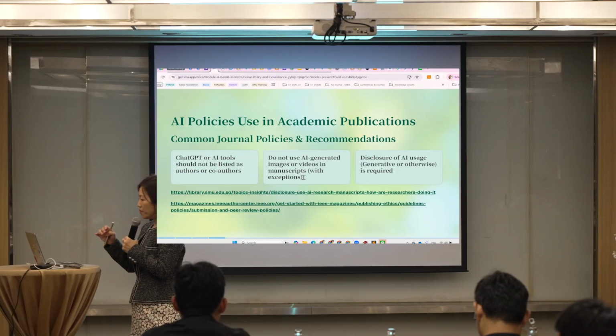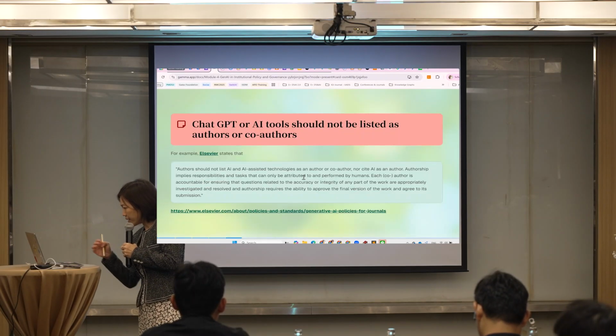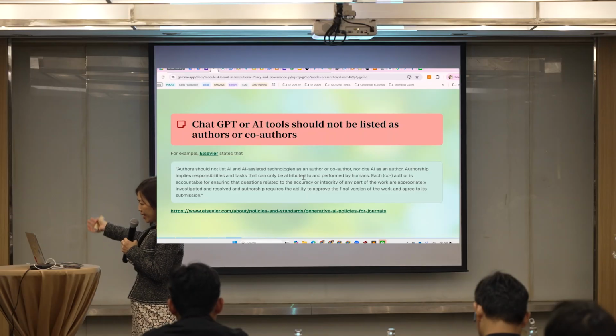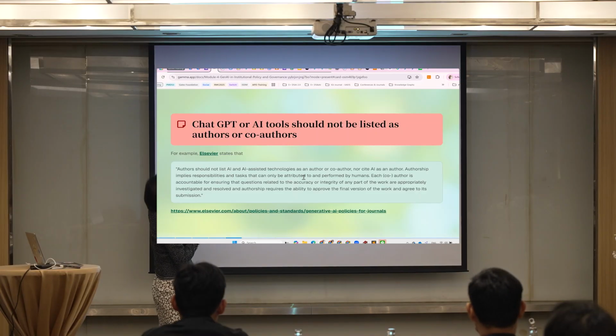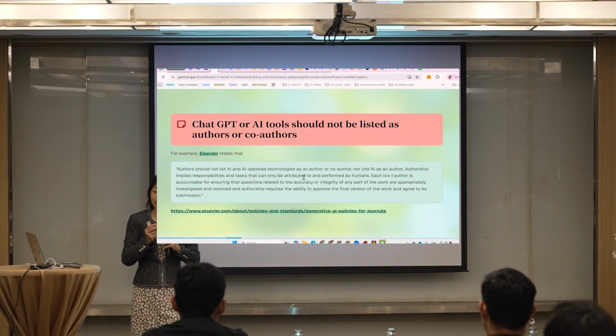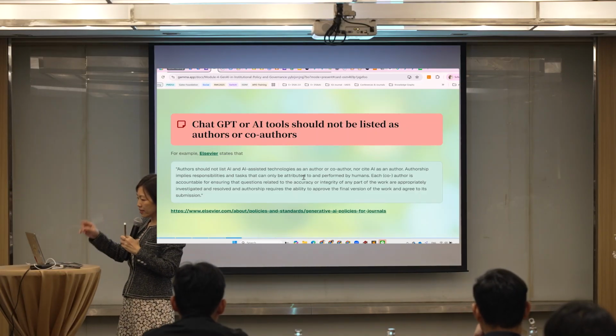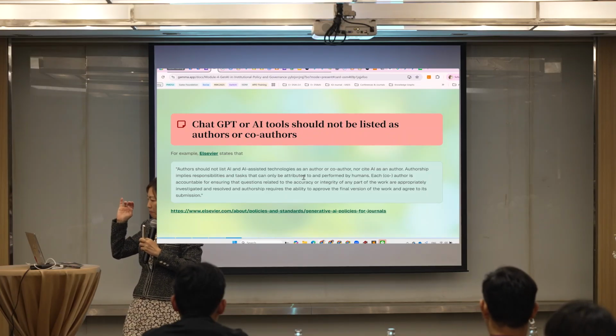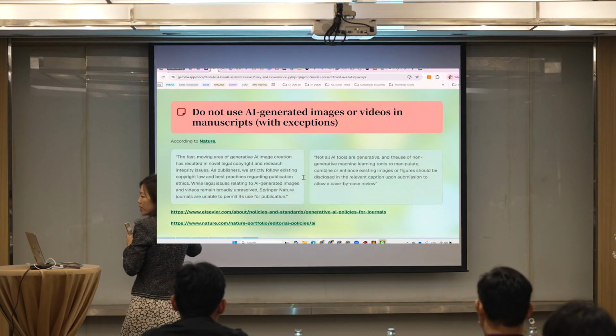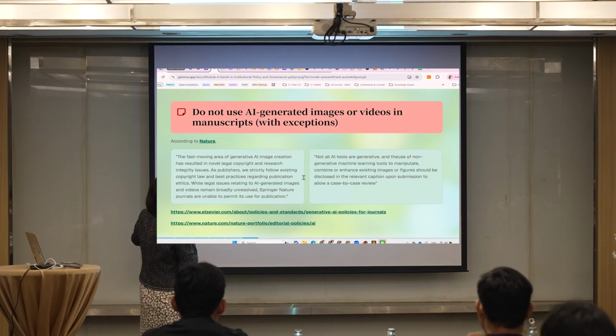Some examples are here. This is already for each of the cases. I already have some excerpted text from the websites. This is from Elsevier, with the link and the excerpted text that is written there. This one is about the images and video generated by Gen AI, right? This is from Springer Nature.